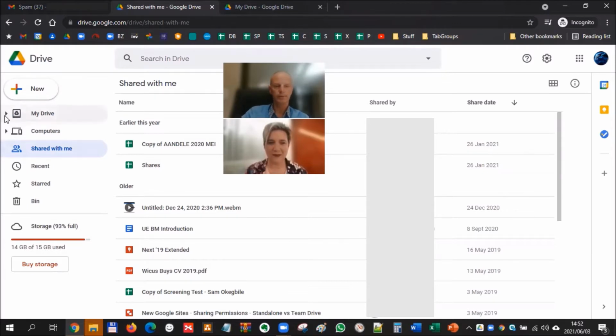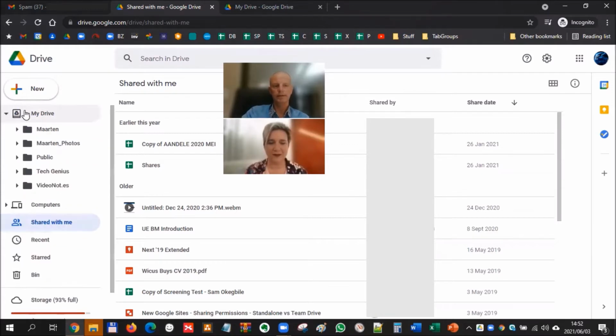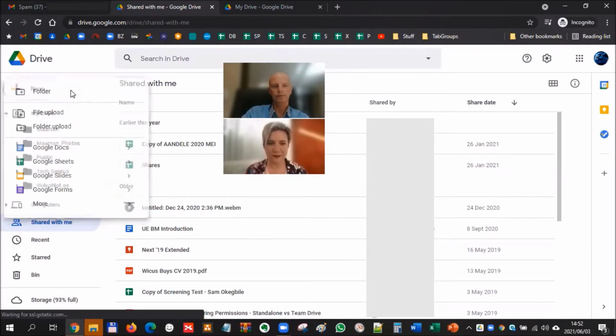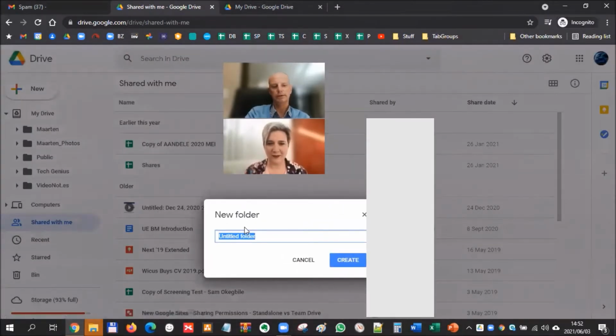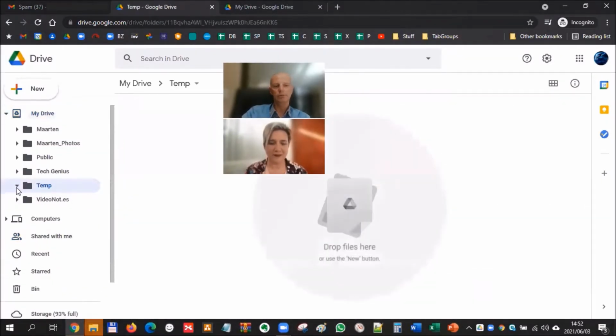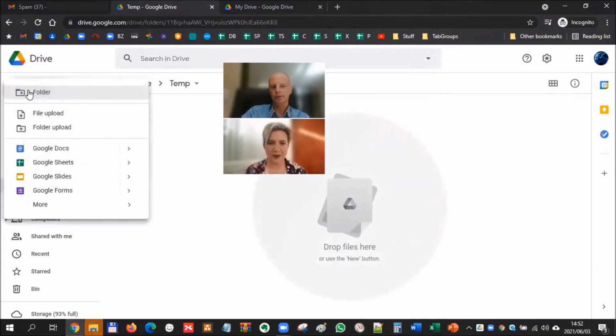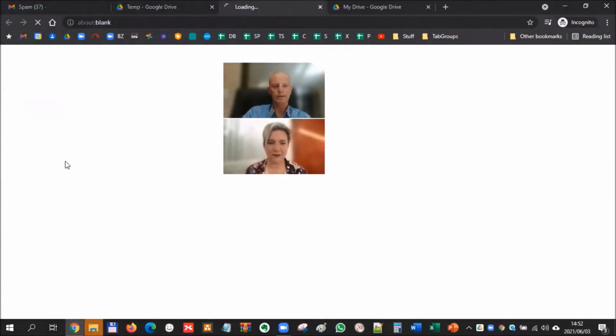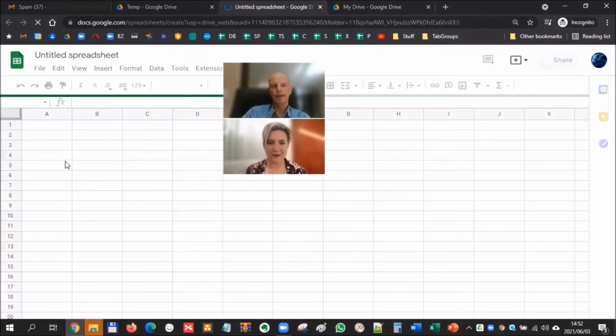So if you want to create a new file, a new spreadsheet, for example, you have to decide where you want to put it. You basically have My Drive, which everybody has. And in your My Drive, you can create new folders if you want to. So we're just going to create a new folder here and call it temp, just a temporary one. Then you can put your new Google Sheet inside here. All you have to do is click on New to create a new file, and you can create a Google Sheet, which is a spreadsheet, or a Google Doc, which is similar to a Microsoft Word document. So you can just create your new spreadsheet over here.